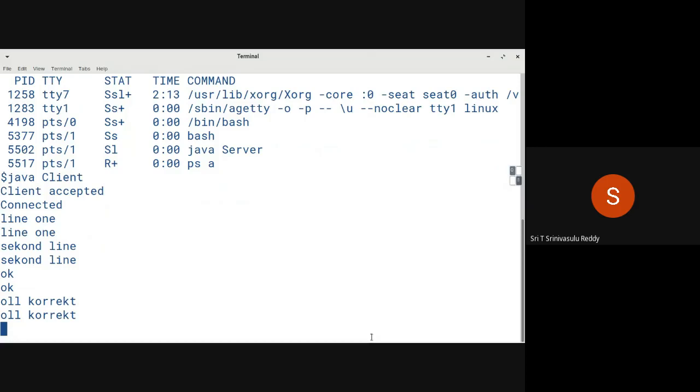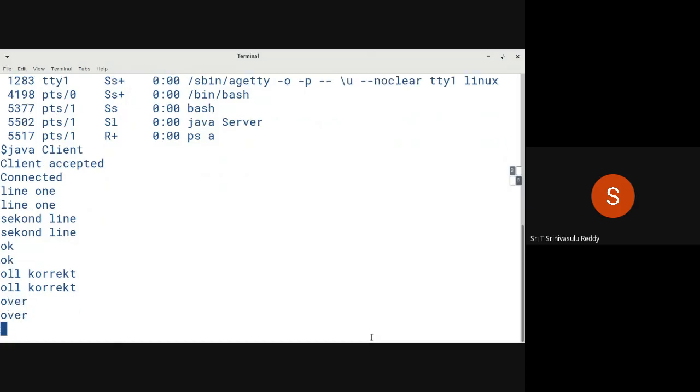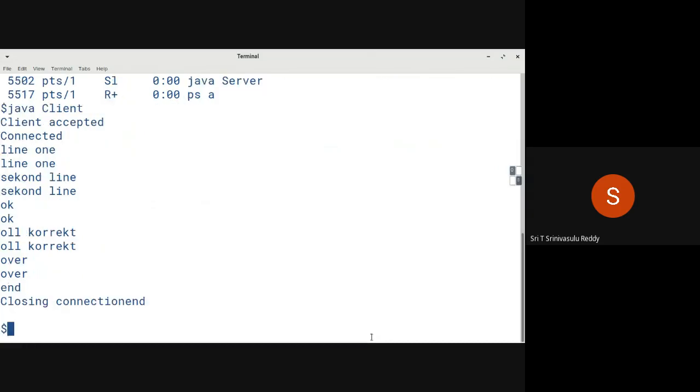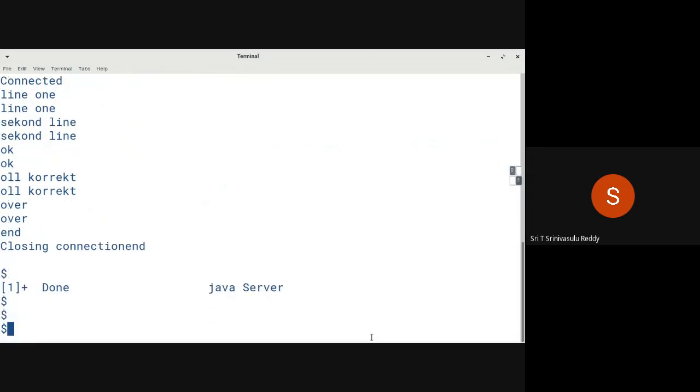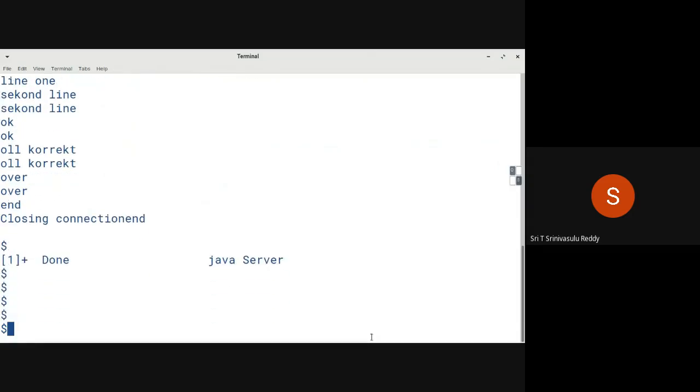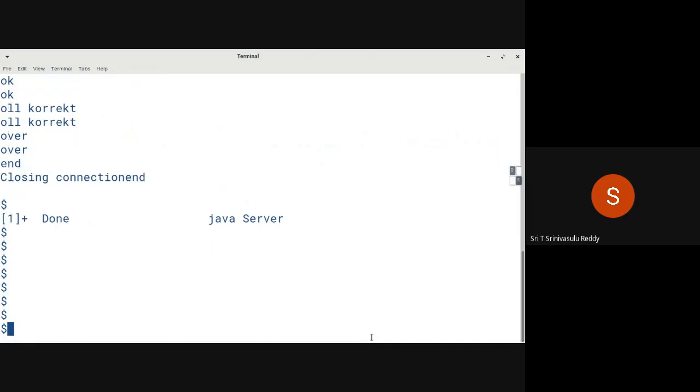So like this, you can continuously write. And when you press over, also over only. But when I press end now, that is the one that is going to end the communication. So you can see the server also has stopped. The server also has stopped because of that particular thing. So like this, you can actually do that.